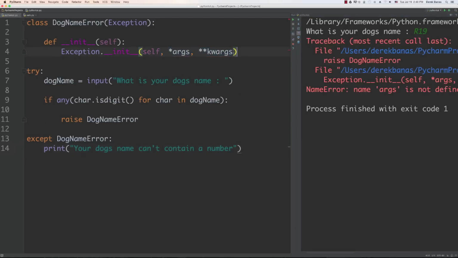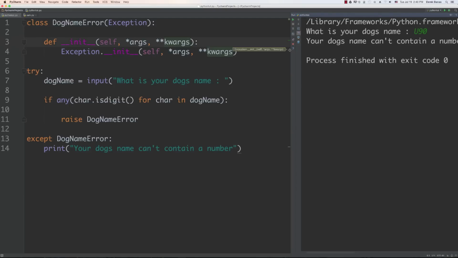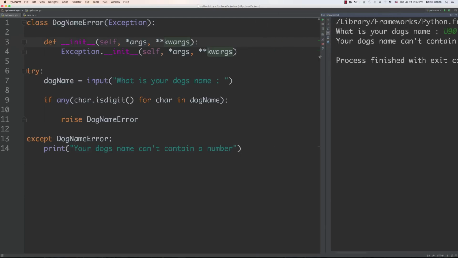Sorry about that. Forgot to come up here and throw args and keyword args inside of here. Paste that inside of there. And now run it again. What is your dog's name? And I'll say U90. And you can see your dog's name can't contain a number pops up there on the screen, and it's handled. So that's how you make custom exceptions, and also how to raise exceptions.